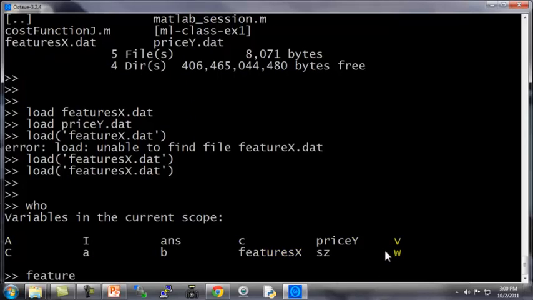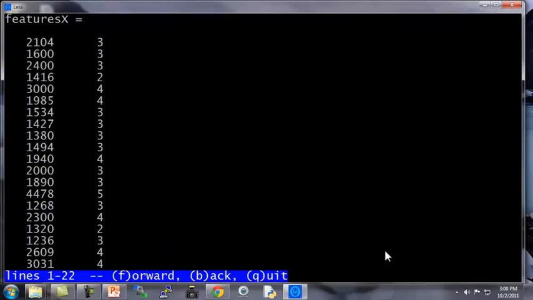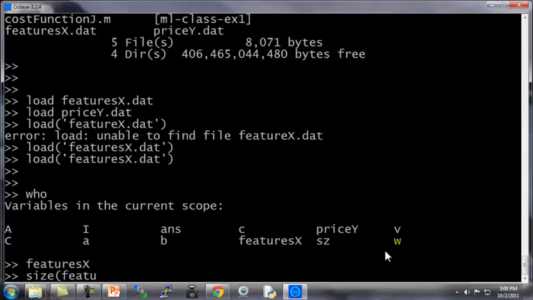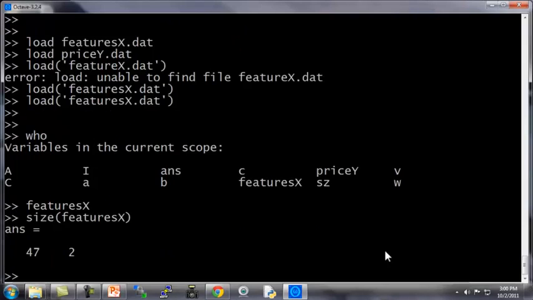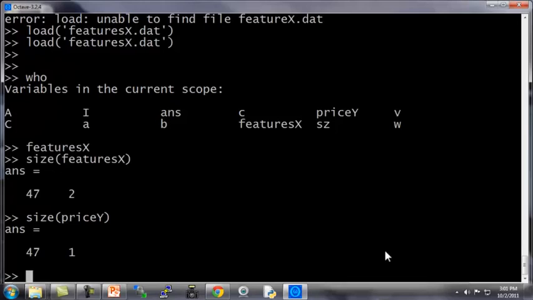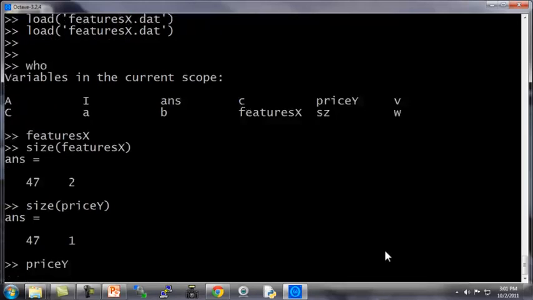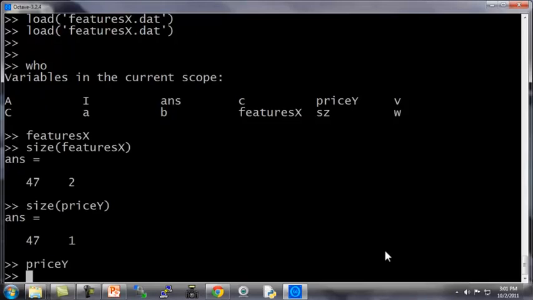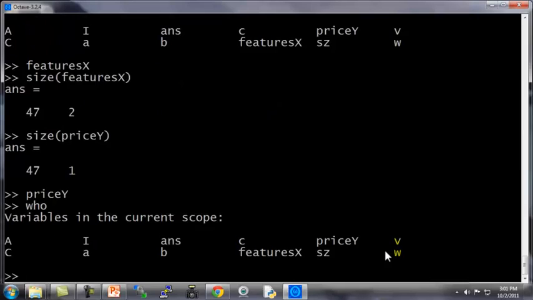So I can type featuresX to display featuresX, and there's my data. And I can type size(featuresX), and that's my 47 by 2 matrix. And similarly, size(priceY) gives me my 47 by 1 vector. This is a 47 dimensional vector, this tall column vector that has all the prices Y in my training set. Now, the who function shows you what are the variables in the current workspace. There's also the whos command that gives you the detail view.